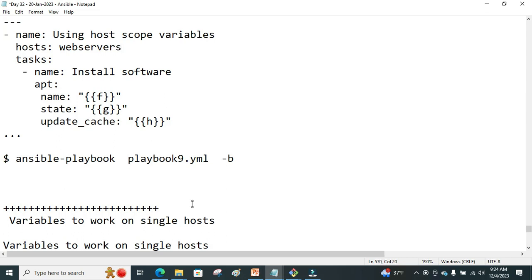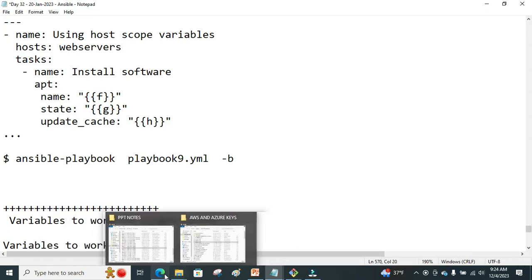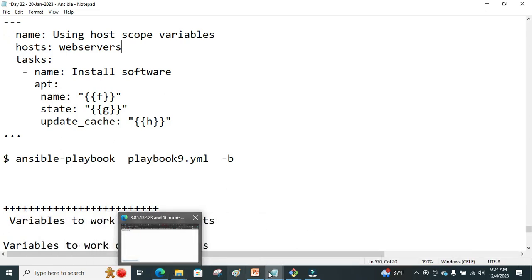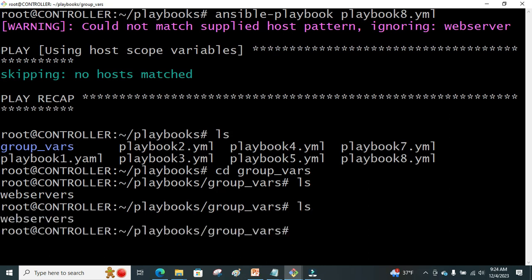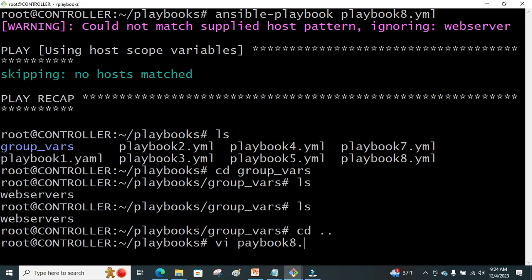Okay, and then we change the playbook. We change the playbook to web servers. That should be playbook 8. The playbook. Let's see. Okay, one step behind. Playbook 8 dot YAML.